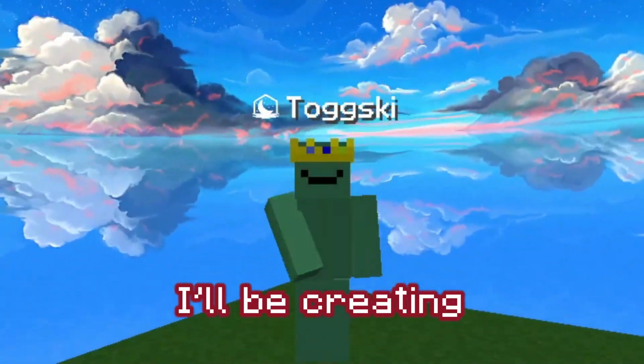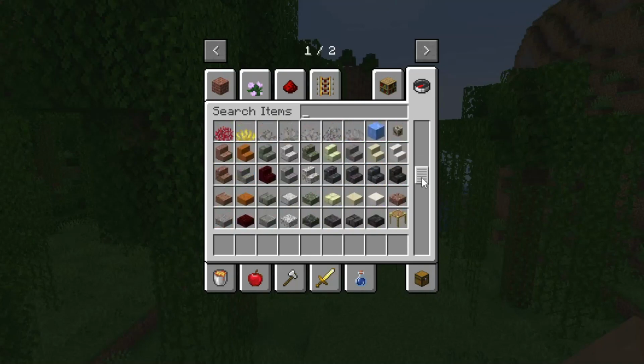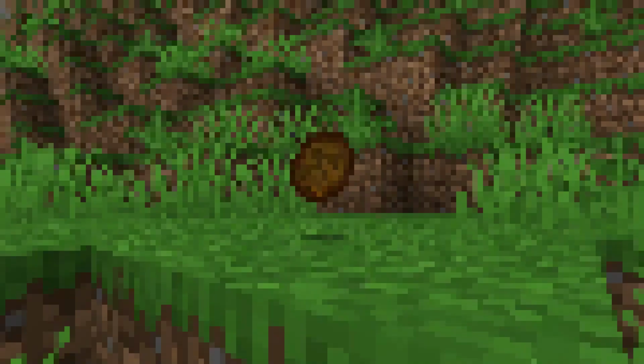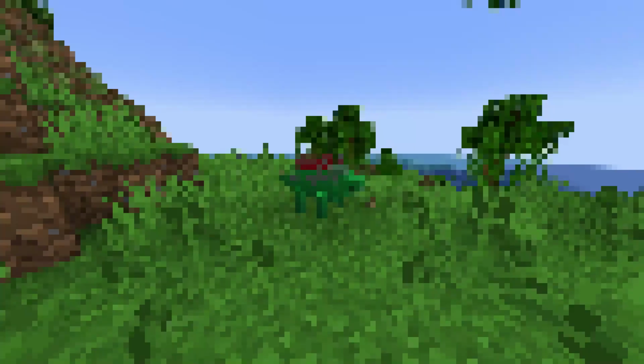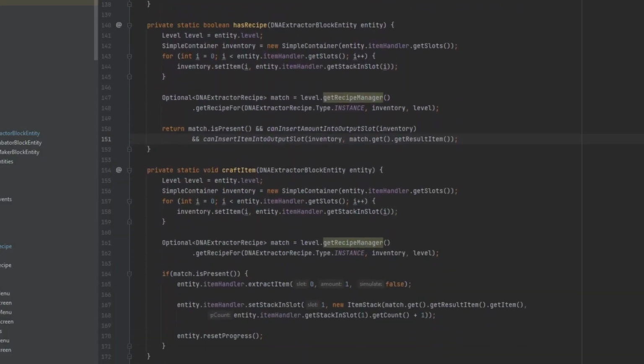In today's video, I'll be creating my very own Minecraft mod. This will include a ton of custom additions, including items, blocks, and even dinosaurs. Join me now as we dive deep into the realm of Minecraft modding.